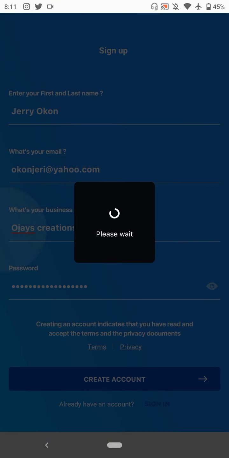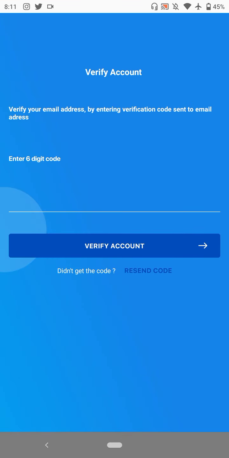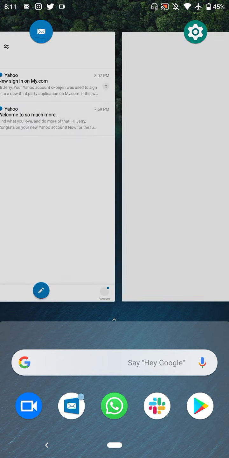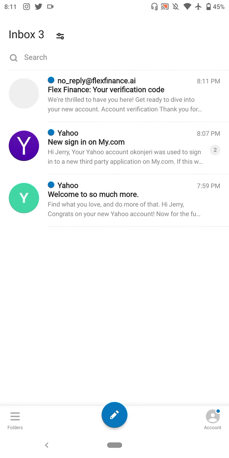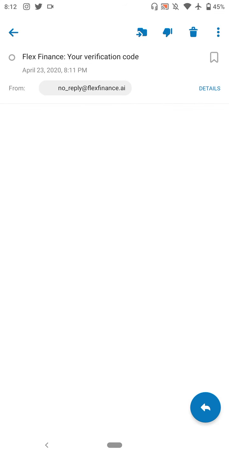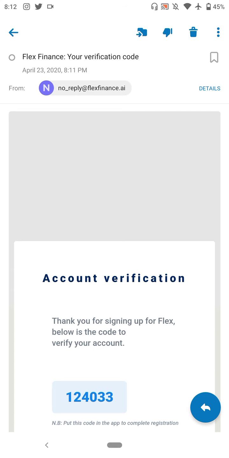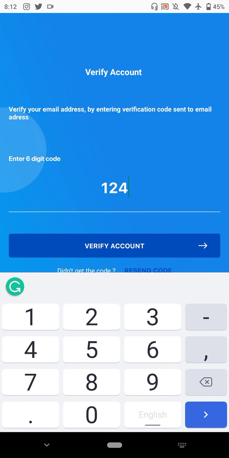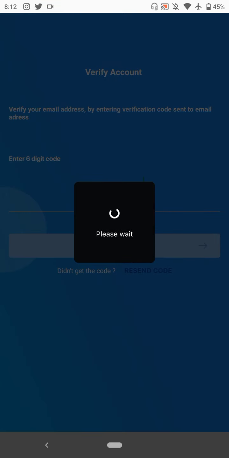Okay. All right. So to verify your account, a 6-digit code will be sent to your email address, the same email you provided on the screen before this. So we'll go over to our email box. Yes, there it is. Okay, so the code is 124033. Okay, so we'll just enter that here, 124033, and we'll verify account.